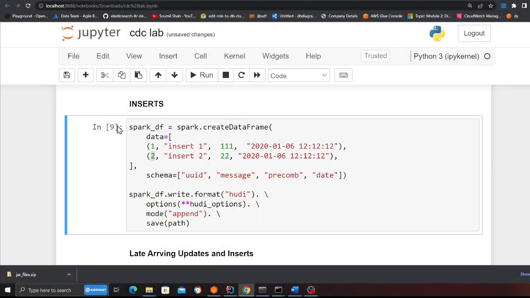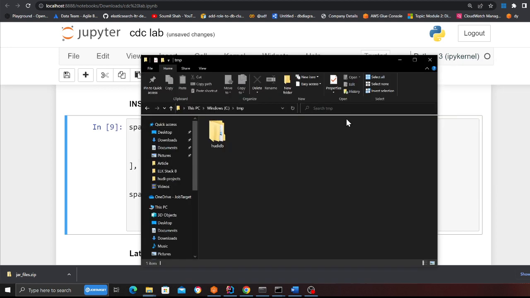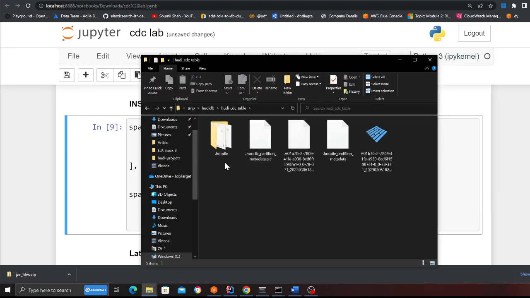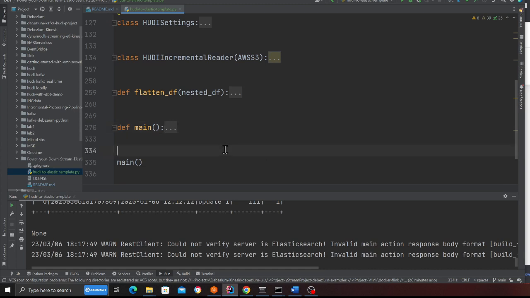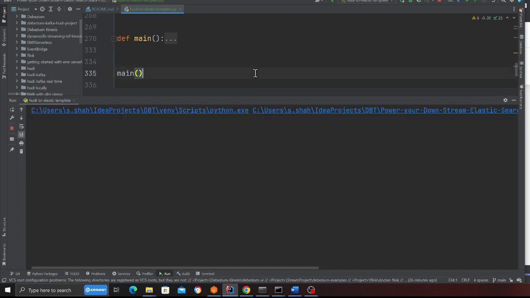So again, this is complete. Now we should see a HudiDB, and here you can see the metadata and my base file, or Parquet file, that Hudi created. Now what I want to show you is this template. Again, this template is very generalized. The code is there. You can follow along with me on my deep dive video, but I just want to show you the demo in this video. So I'm gonna run the template.